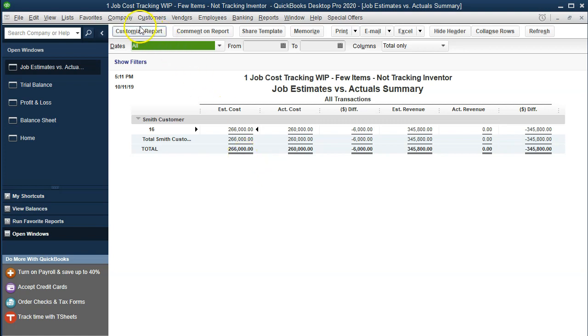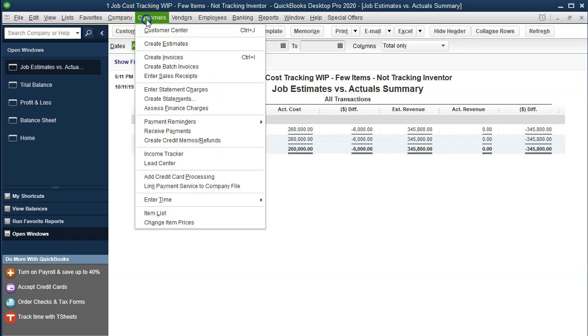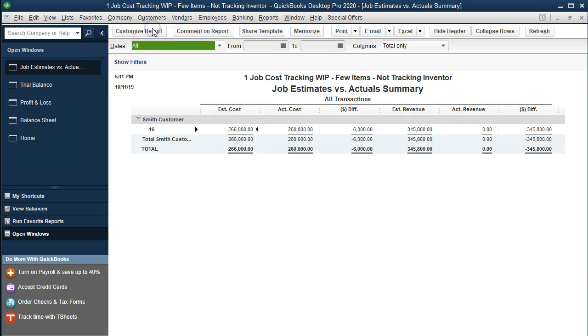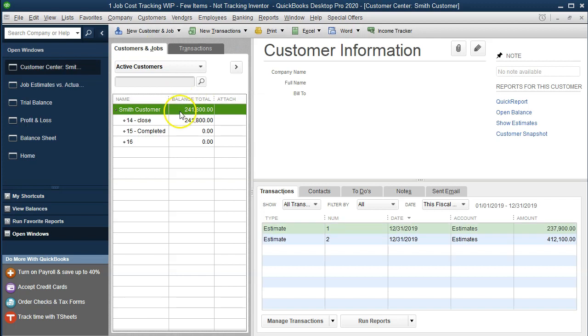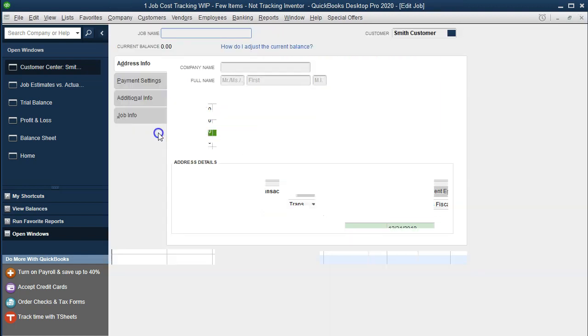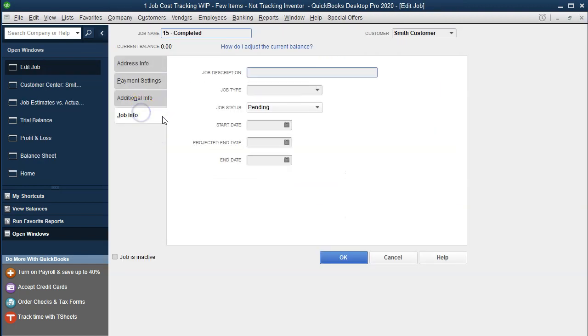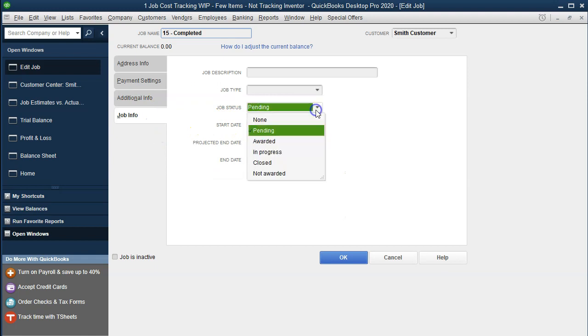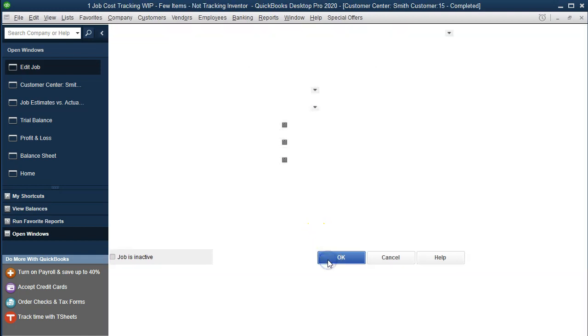I'm also going to go back to the customer tab in the customer center. And the one that is completed, it hasn't been shipped, so I'm going to keep that one open for now too. So I'm going to double click on it. I'm going to go to the job status. I'm going to change it from pending to in progress and say okay.